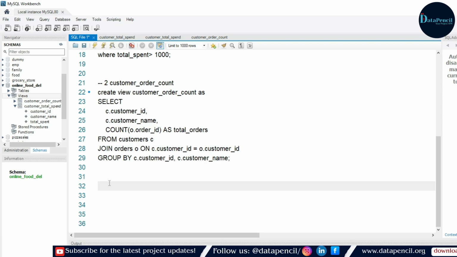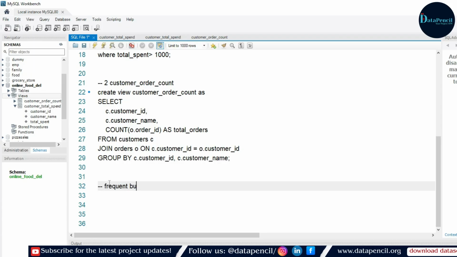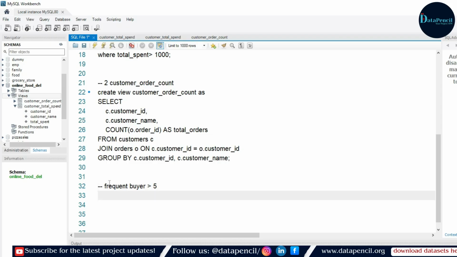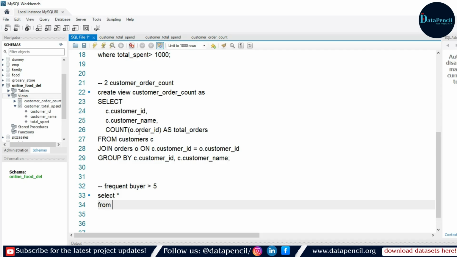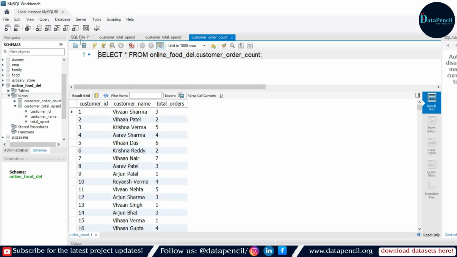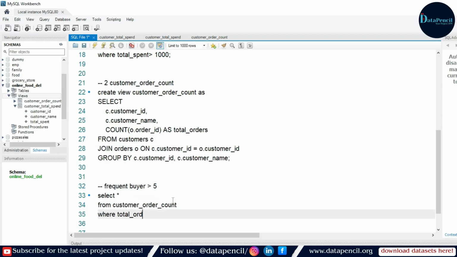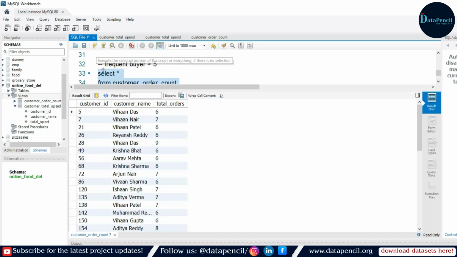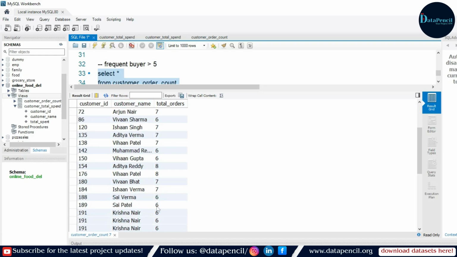So suppose you want to see the frequent buyers, all right, and frequent buyers are those who have ordered, whose order count is greater than 5, correct? So for that, what you will simply have to write is select star. Now from the table name is customer order count, where this total orders, okay, total orders are greater than 5. This is it. Now let's run it, and here you will see your frequent buyers, the customers who have total orders more than 5.